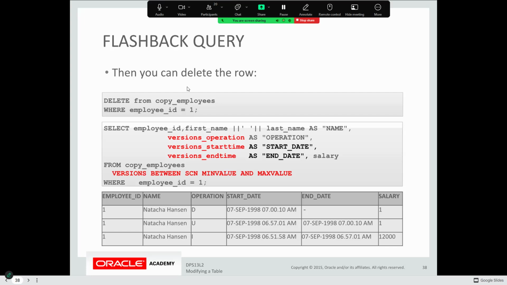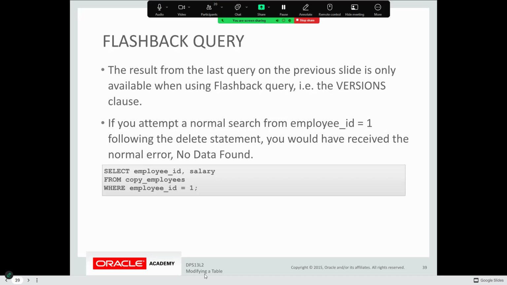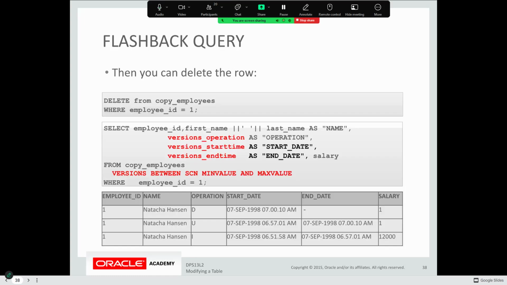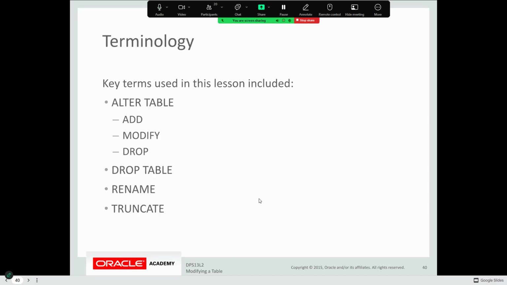So it even tracks when you delete the row: delete, update, insert. That's the DUI there, not driving under the influence. So essentially, the flashback query, once again, creates a way that you can log, and you have to use this particular syntax to build that.